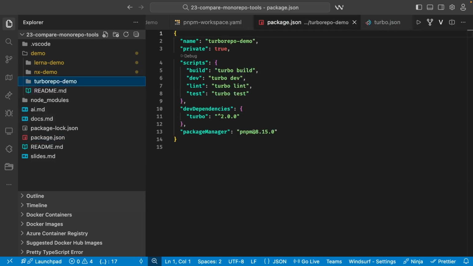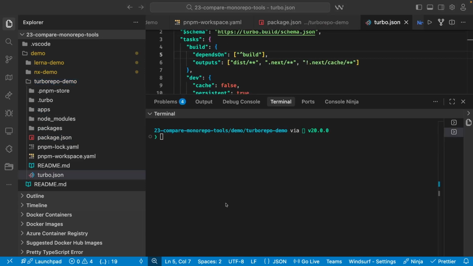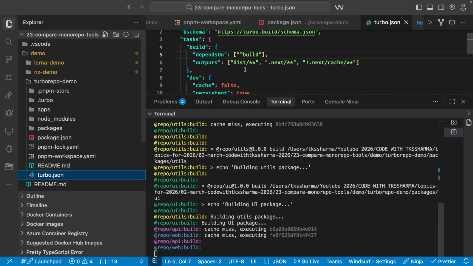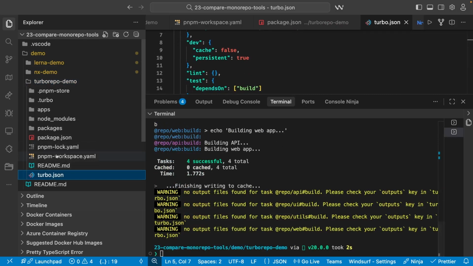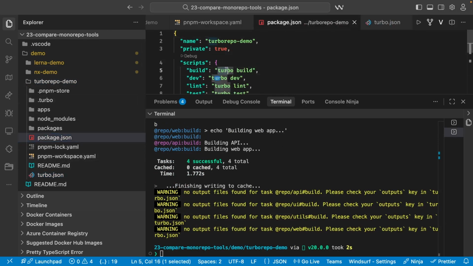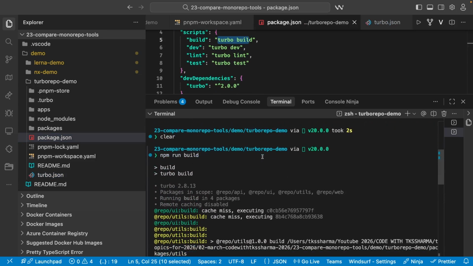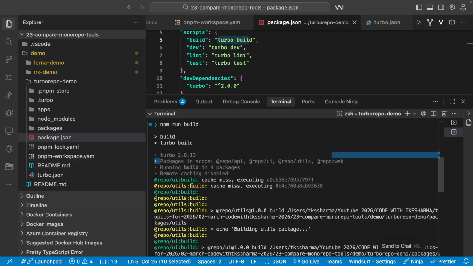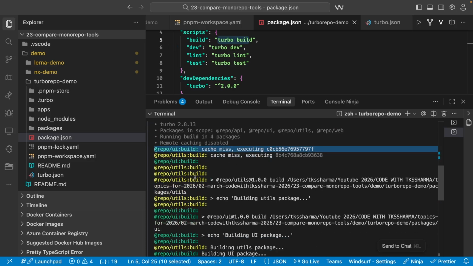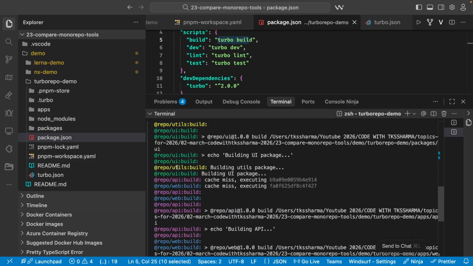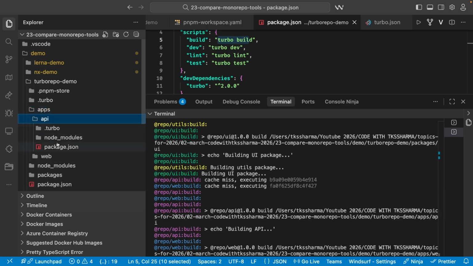So let's try to see them running. Let's first see the Turborepo. I'm doing npm run build, and what it is doing is running a simple command from package.json: npm run build runs turbo build, right? Whenever you are doing turbo build, let's see what all is happening. Packages in scope to build, remote caching is disabled, right? Caching is disabled, so it is actually running the build on all these applications.